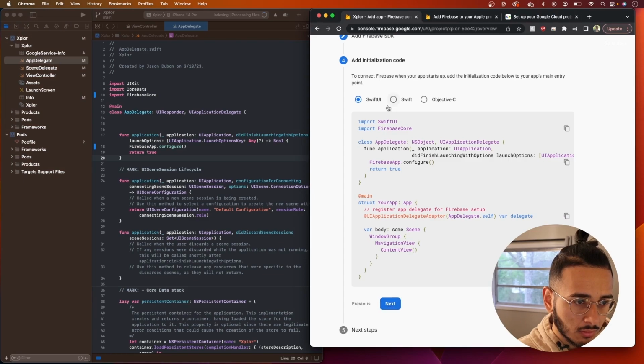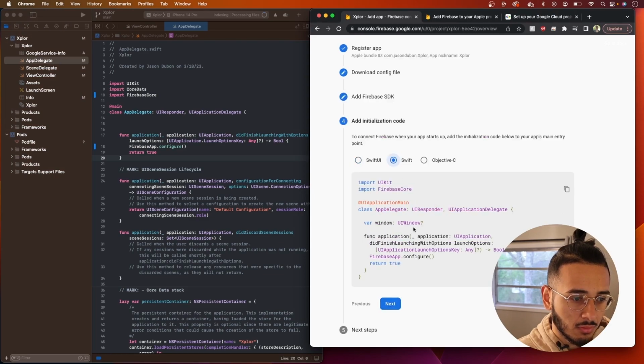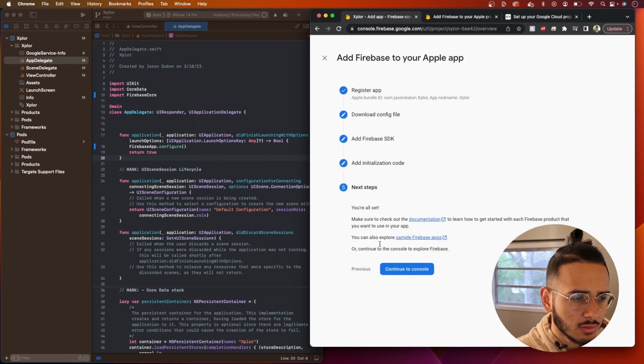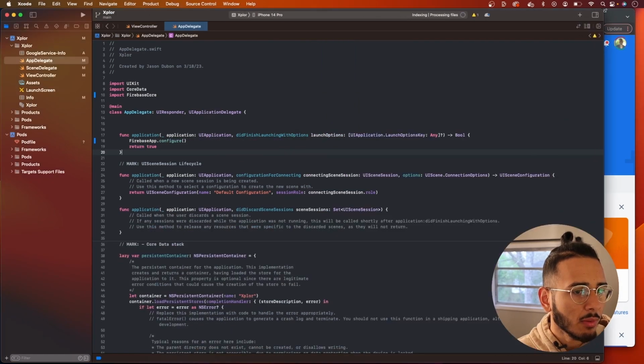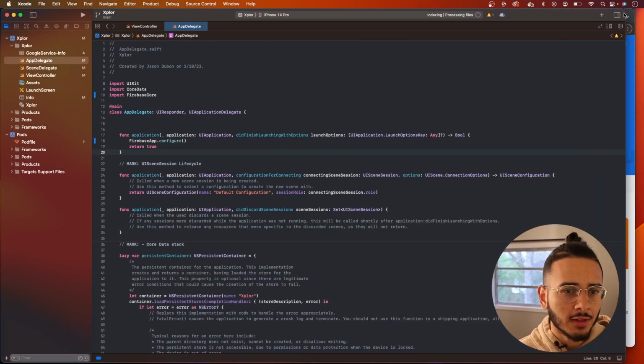hit, actually wait, Swift, whoa. I was looking at SwiftUI, that's why it looks so different. All right, but basically, yeah, it's the same. So it's Firebase core, Firebase configure, we did that. Next, continue to console.